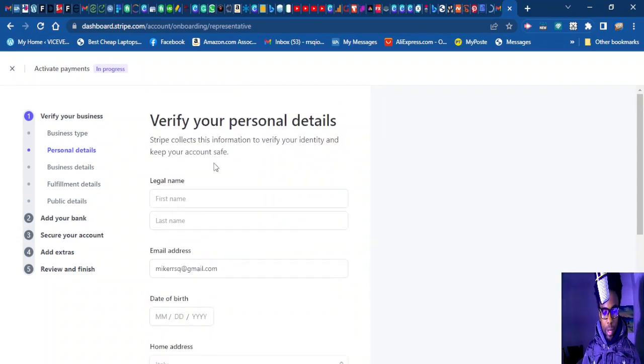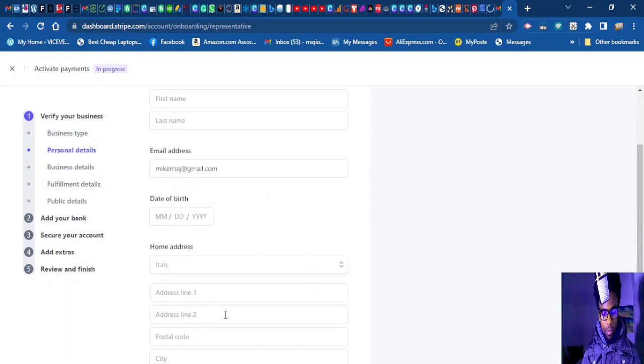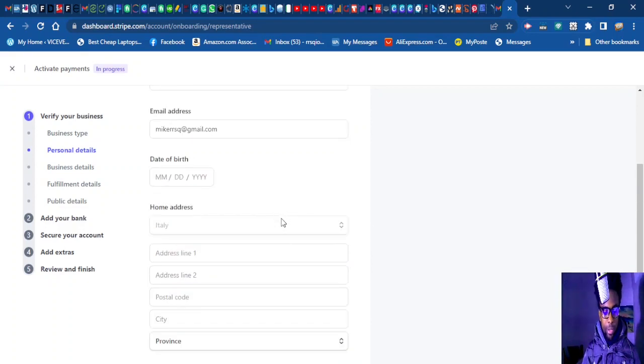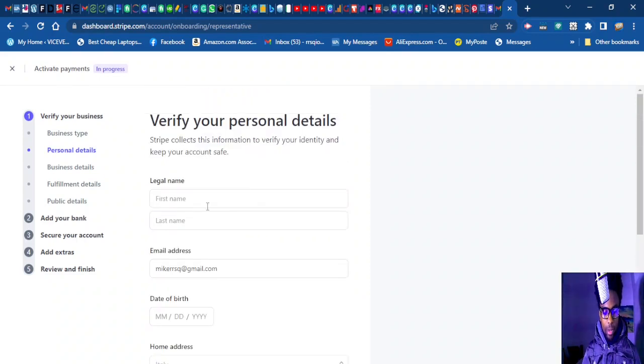Then here you are going to fill in your personal details: your name, last name, birthday, and all your details here. You are going to fill in everything and you are ready to go. So I'm just going to fill in my own here.